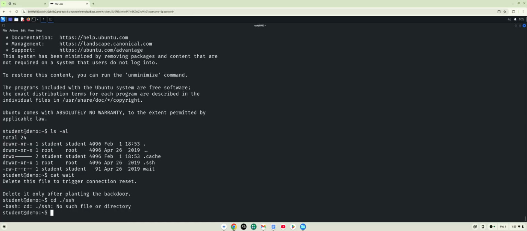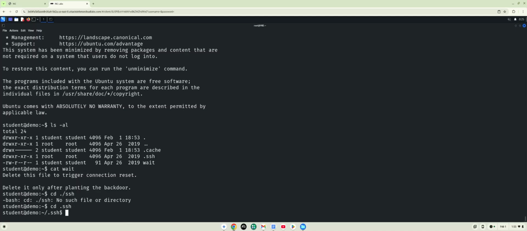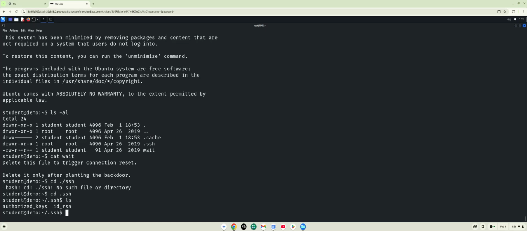Oh, you know what? No, I messed up there. I shouldn't have said that. Get rid of that slash. I'm used to executing files. There we go. All right. So now that I'm in there, let's see what's going on inside of there.